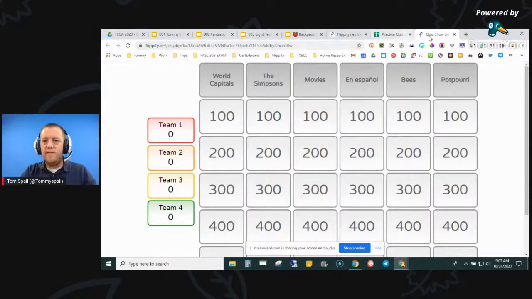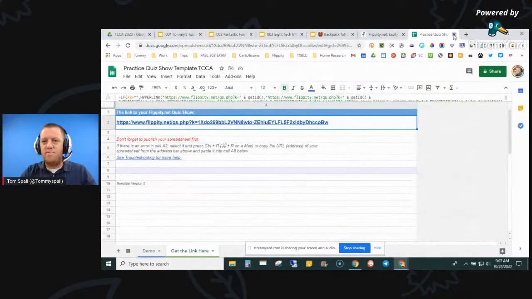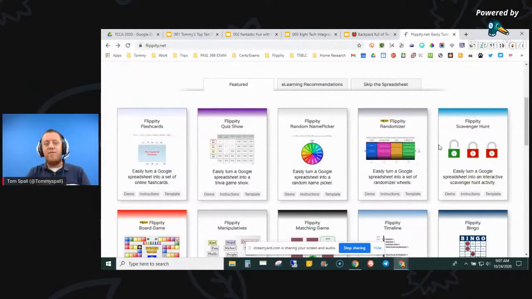Okay. So that is flippity.net. It's really fun. Everything is tied to a sheet. I even save my Flippities, my final version of it, my finished product. I save it in a web page, just a bookmark. So I bookmark my activities just so they're always ready to go.